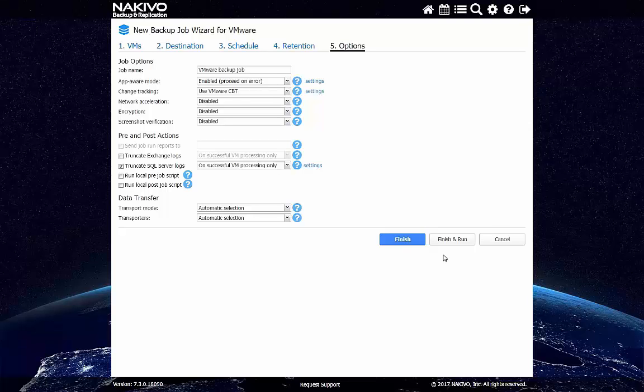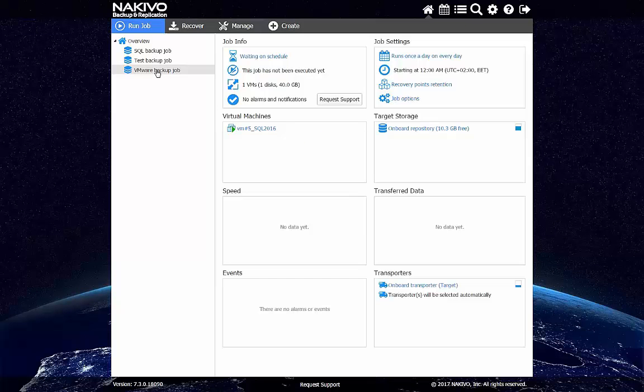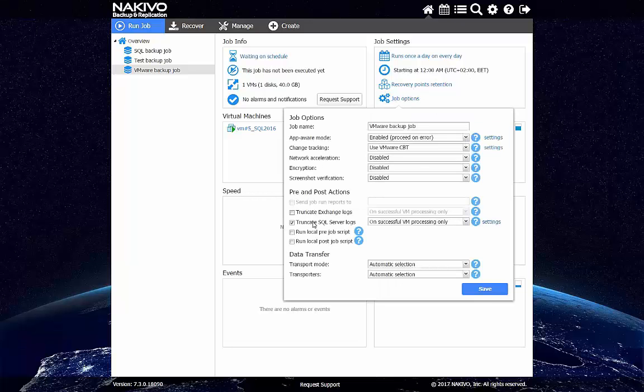We now have a job. It's backing up our SQL server every day at 12 AM, including weekends. And in the job options, the SQL log truncation is enabled on successful VM processing only. Okay, this was it for the demo.